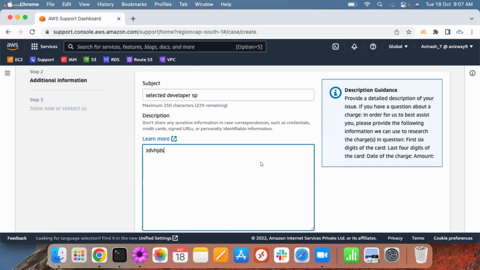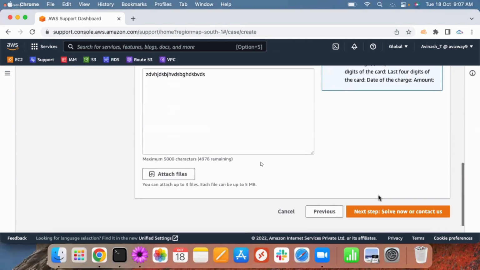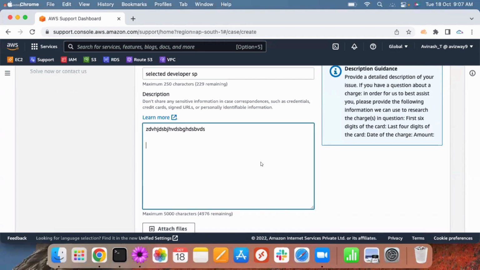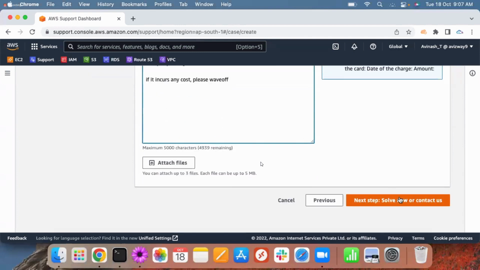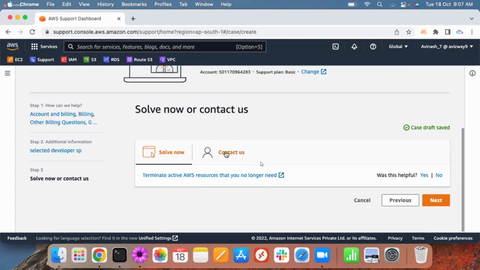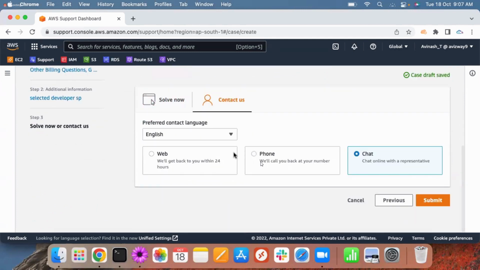In the description, write that you accidentally selected the developer support plan, and mention one more point: if it incurs any cost, please waive it off. Ask them to waive off that pricing. Then click on solve now or contact us. Here click on contact us.